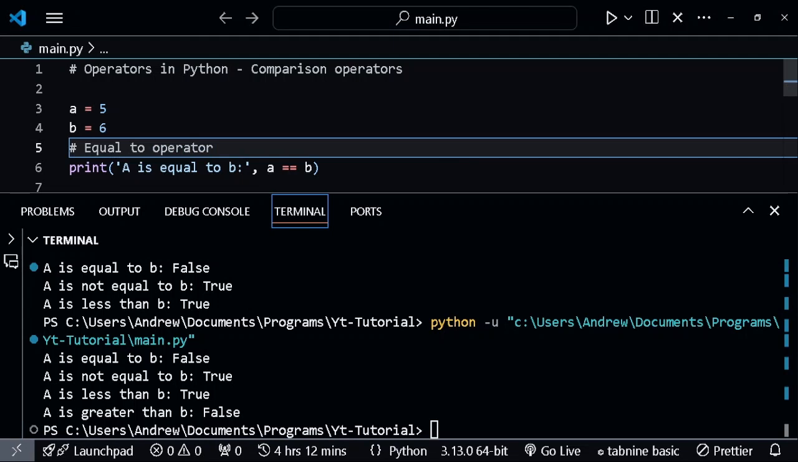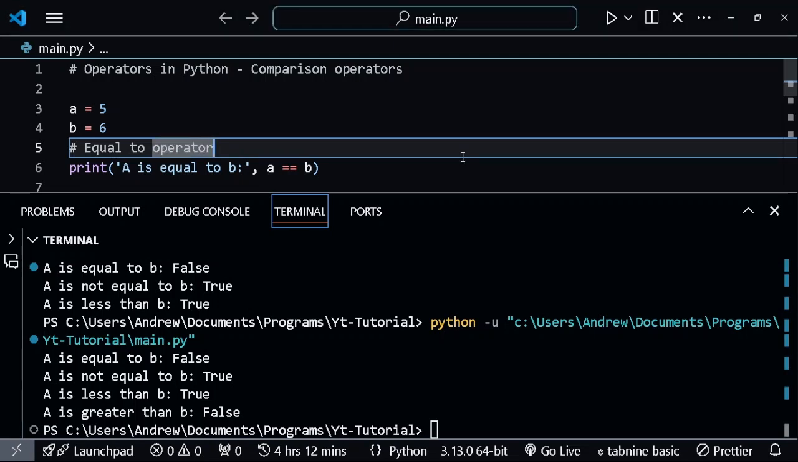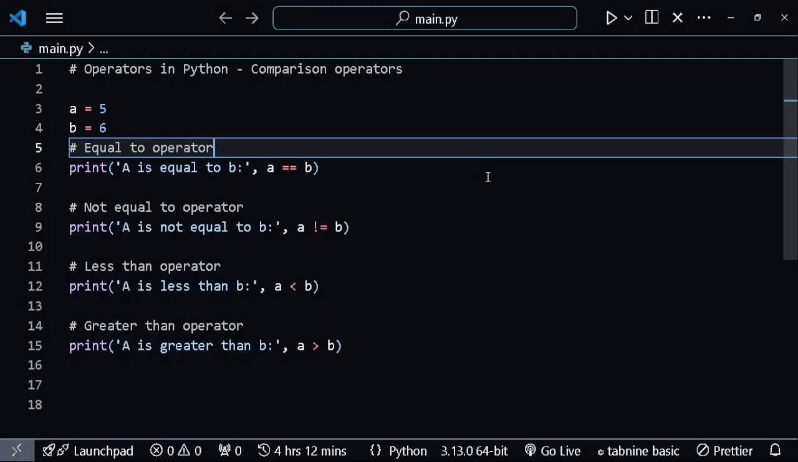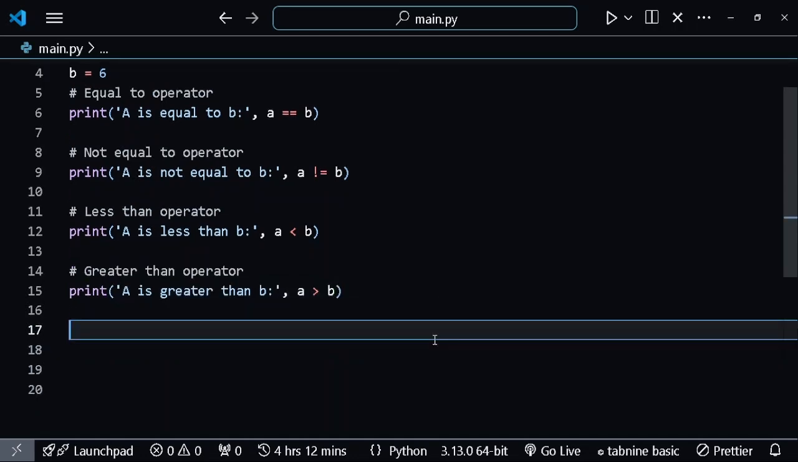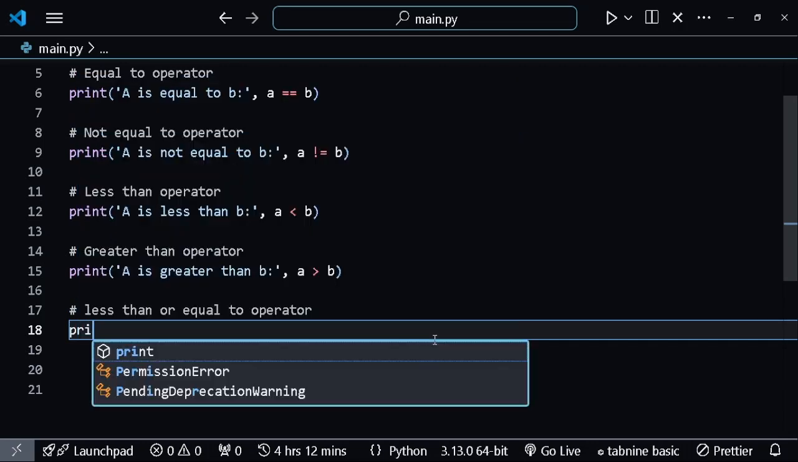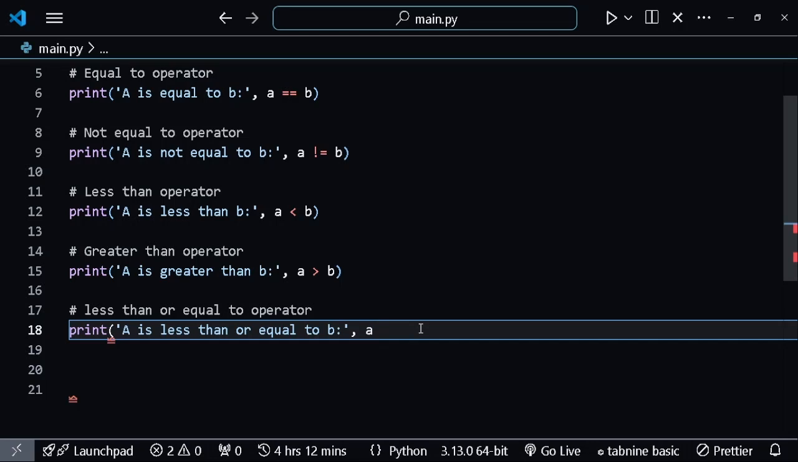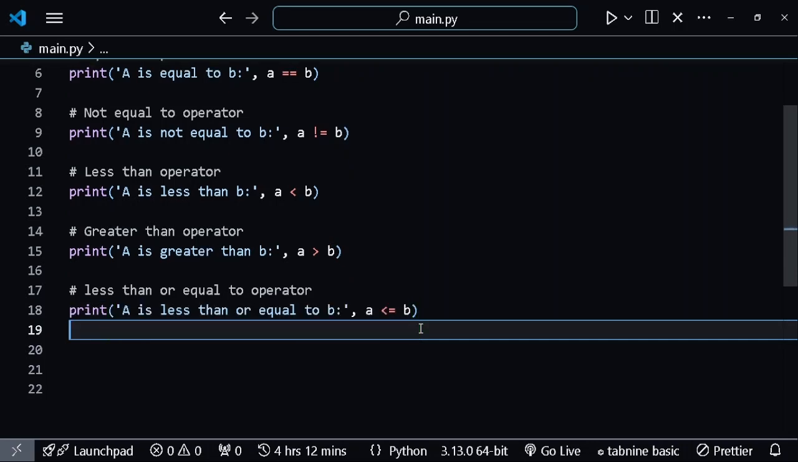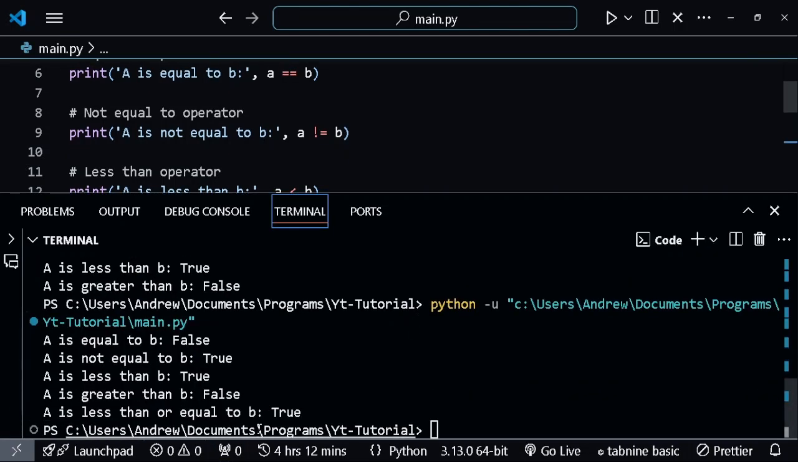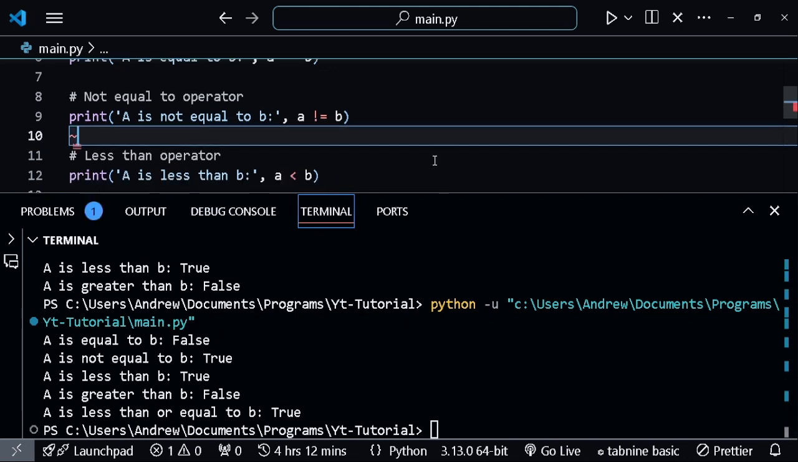So now let's work with less than or equal to. How do we work with less than or equal to? So let's just say the less than or equal to operator. What we do here is say A is less than or equal to, and that's just the less than sign followed by the equal sign, B. If you go ahead and print this, we see A is less than or equal to B. That's true.